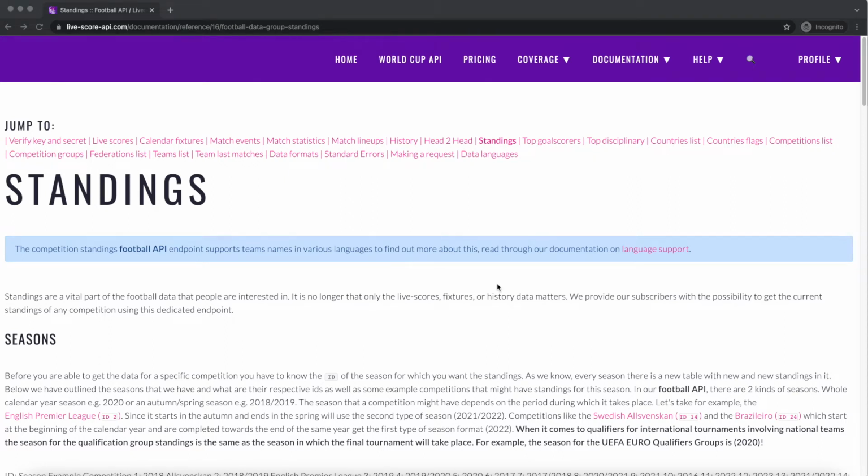Having the competition standings is a very important part of having any website or application related to football. In this video, we're going to show you how you can get the league standings or group standings in different competitions based on their format or seasons. We are going to start with the basic competition, which has only one group for the whole season, and that, for example, is the English Premier League.